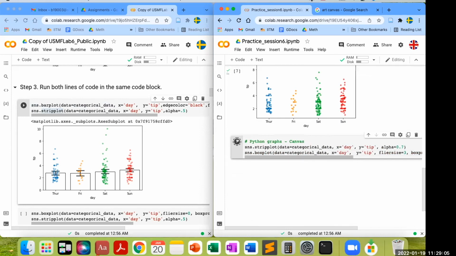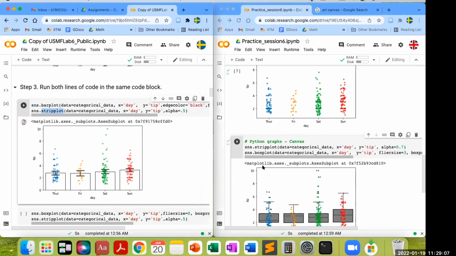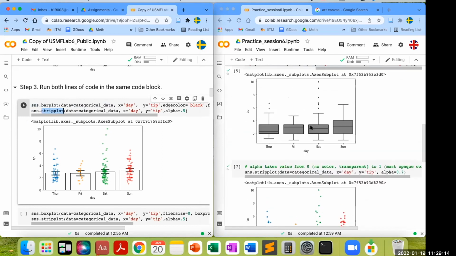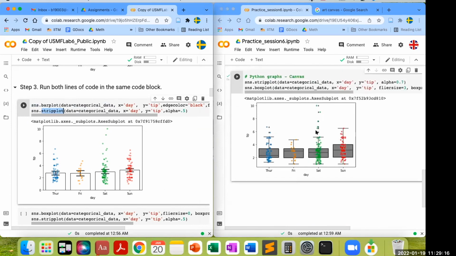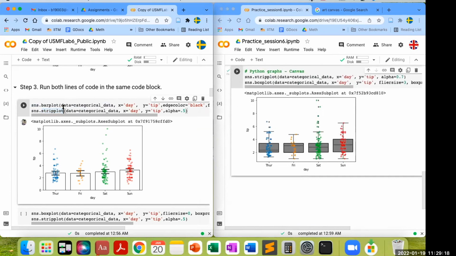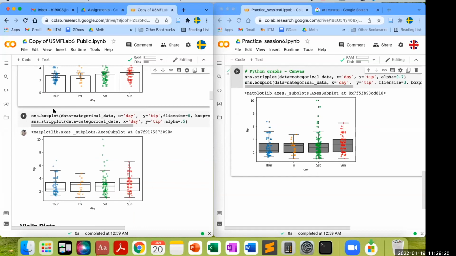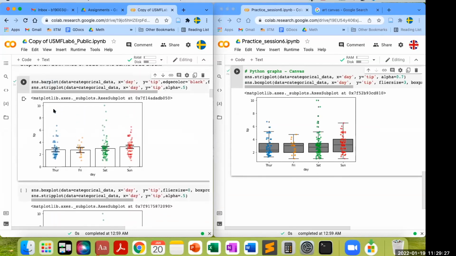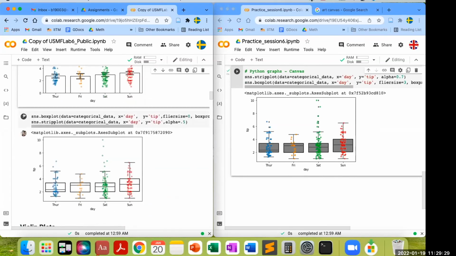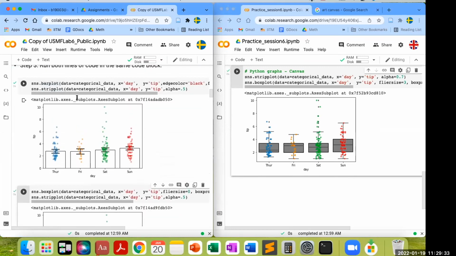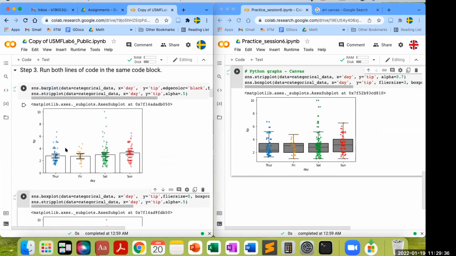Okay, if you run this command, it will make two graphs at the same time. So you can see this strip plot and this box plot at the same time. Okay. All right, let's go ahead. Let me just run this. And the same thing is happening with this box plot. You can make two graphs. Let's make one more graph.